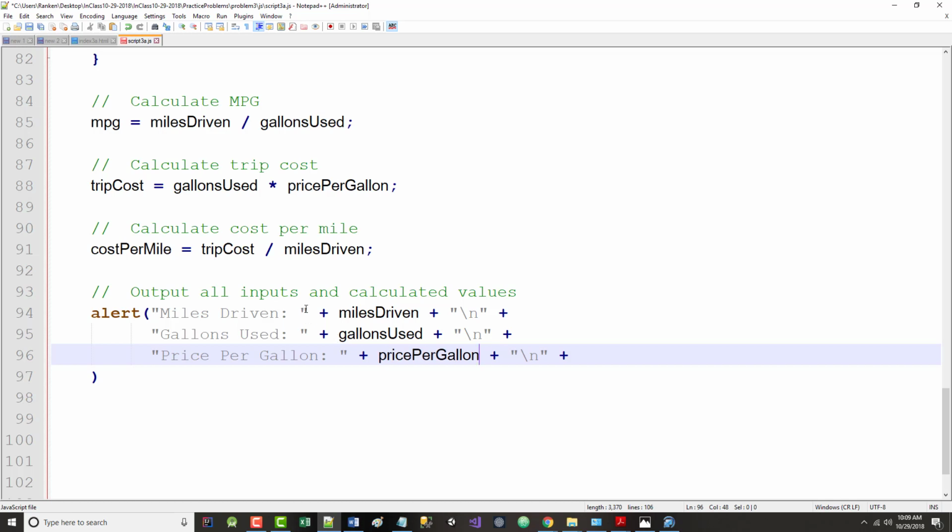And again, if I choose to, I can do a toFixed(2) on all these. Maybe it'll look a little nicer then. I don't know.